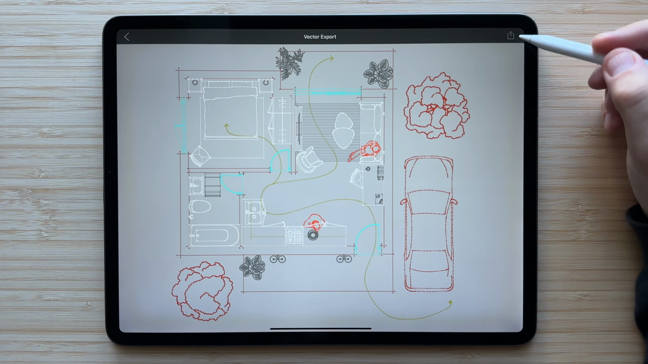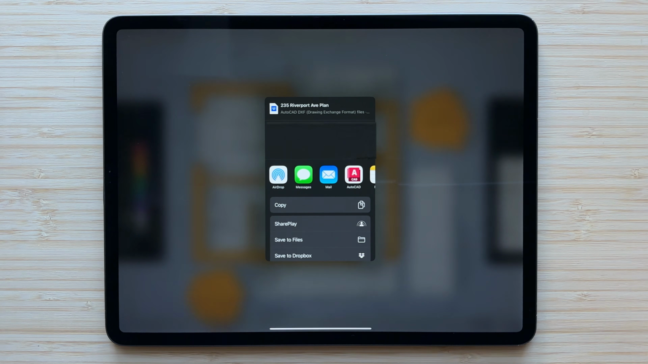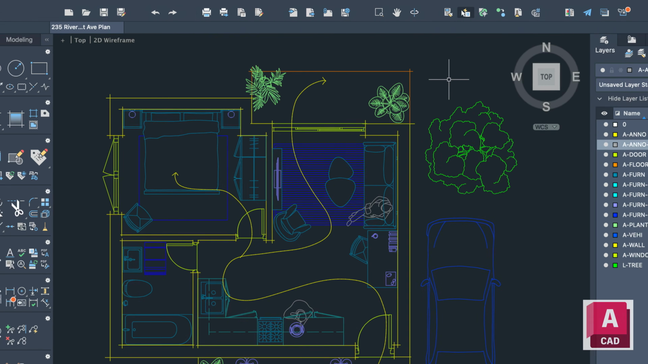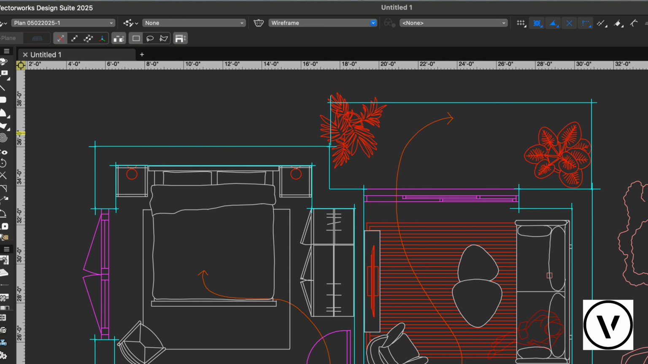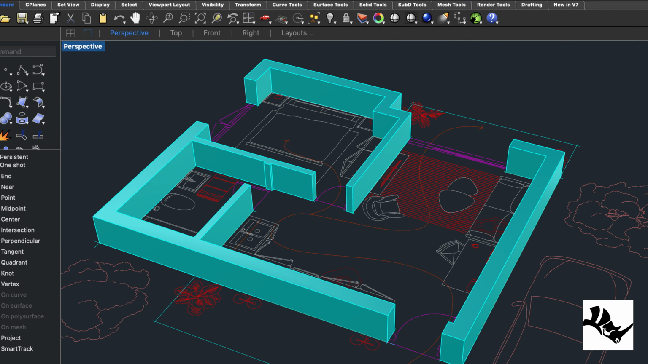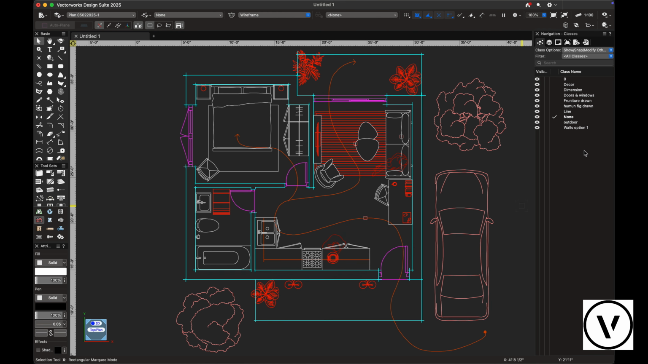You can hit the export button again on the top right, and now you can share this vector DXF file with your favorite CAD software, including AutoCAD, Vectorworks, SketchUp, Archicad, Rhino, Revit, Illustrator, or any other design software that works with vector lines. As you can see here, I've opened up my DXF file in Vectorworks.